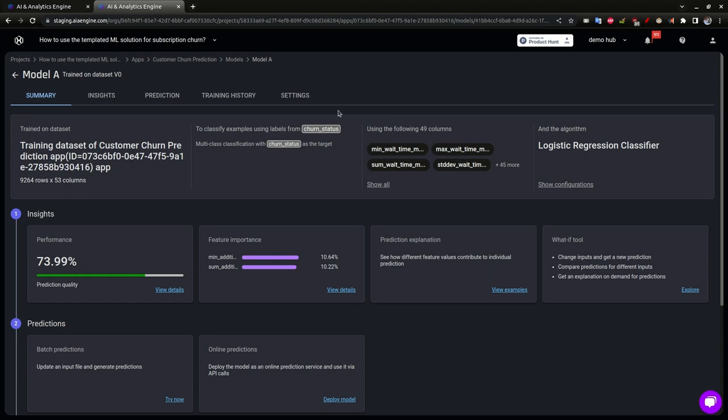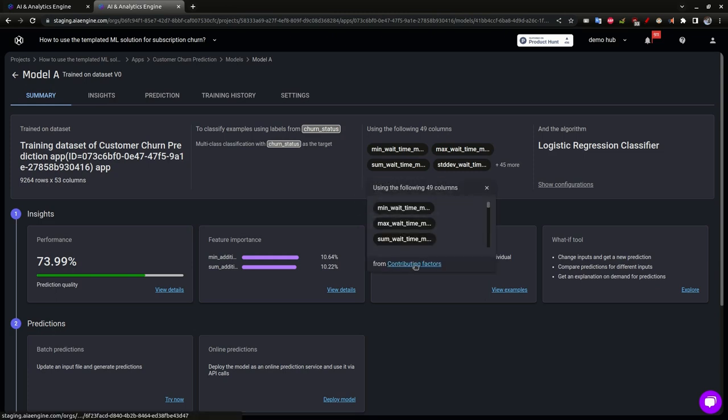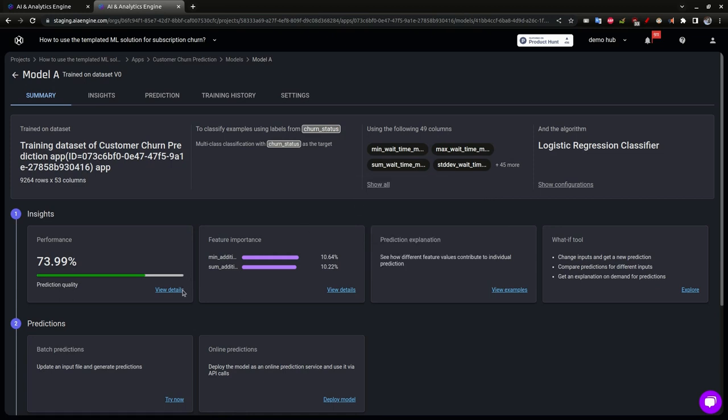We'll also get a verbal explanation of what the model is doing, which in this case, is solving a multi-class classification problem based on labels given in the churn status column. The training used the following 49 columns over the following training dataset. We can see again the performance here and go into further details, which we'll not do in this movie. We can see the feature importances of the model. This means basically which were the features that impact the prediction likelihood the most.